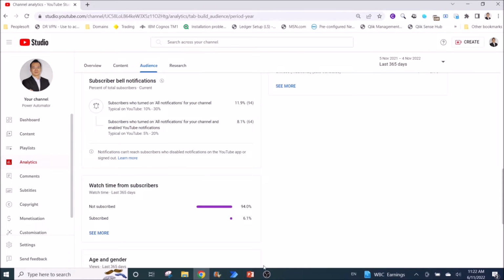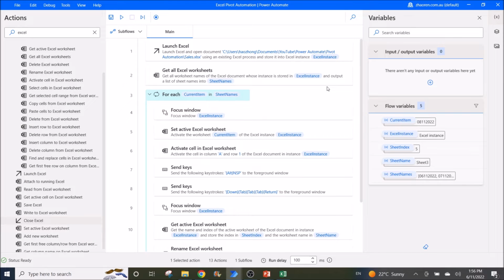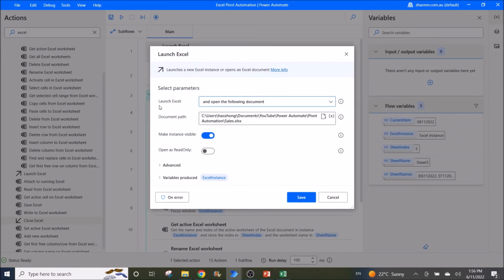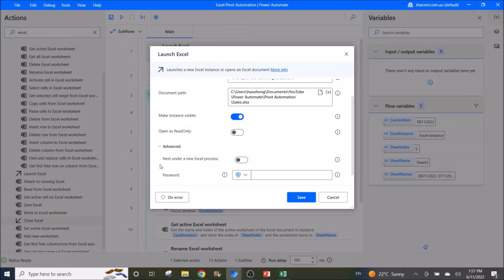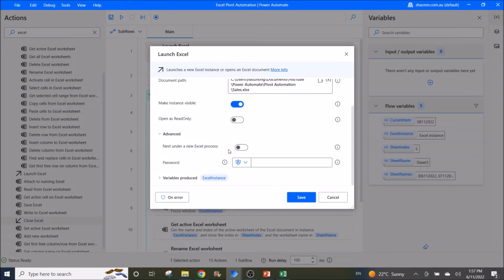The first step in Power Automate Desktop that you need to do is launch Excel. Launch Excel and open the following document. Then you put the link of the document and then enable Make Instance Visible. The rest, I leave it as default. Variables produced is Excel instance, which is default.